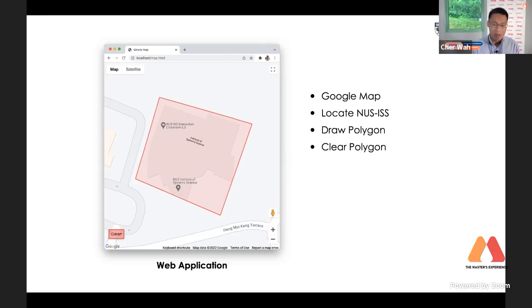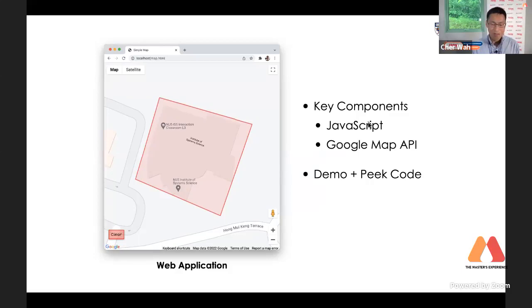Right. So in this app, I use the Google Map, and then I make it locate NUS ISS. I draw a polygon on it. I can clear a polygon from it. Right. So the key components that I use for this web application is JavaScript. So JavaScript is the language for the browser. It's what makes everything interactive in the browser. And I make use of the Google Map API. Right? And that's how I present a map on the browser. Right? So let's take a demo and then we look at the code.